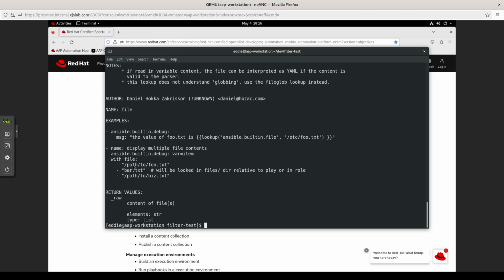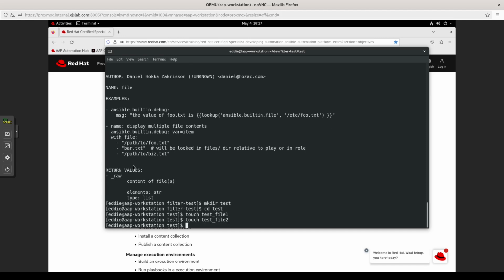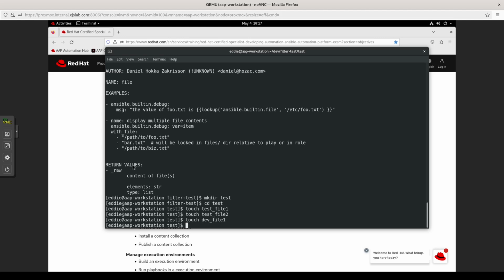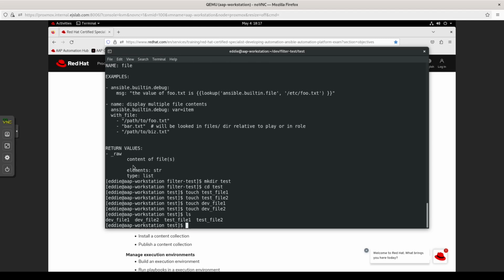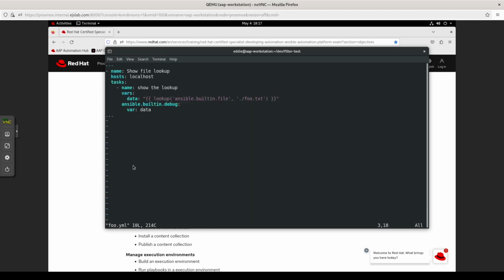One I have used before is file glob, and this let me make a directory here. So we're going to do mkdir test, and we're going to put some files in here. Test file 1, test file 2, dev file 1. I probably could have done a little more efficient syntax, but so we have those 4 files there. And this time we're just going to keep using our foo.yml.